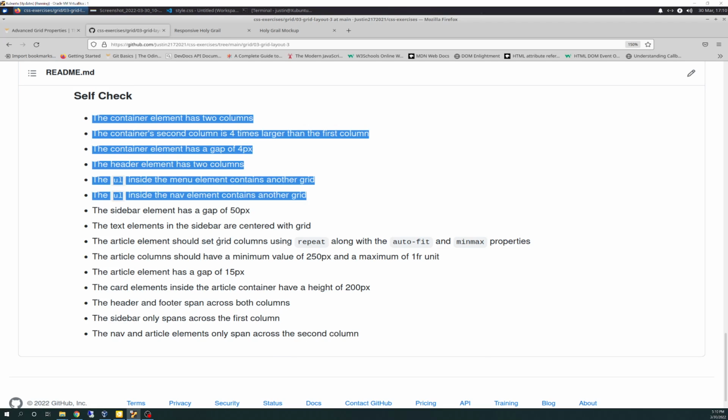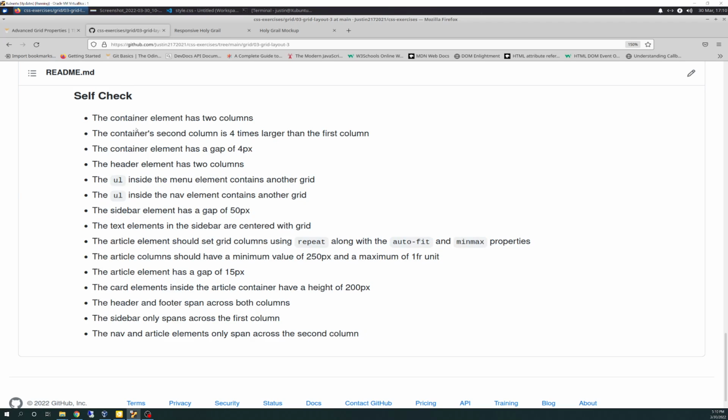Yeah, I went through that really fast, so pause me if you want to look at that again. But it's a beefy project. It is. It's not crazy hard like we've seen before, but it's a challenge.